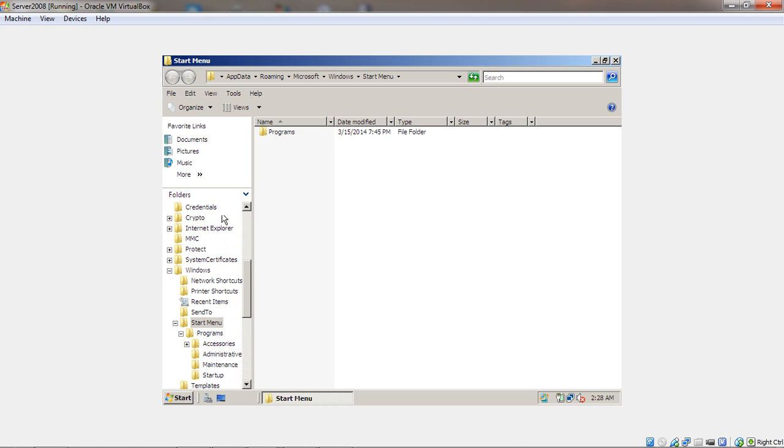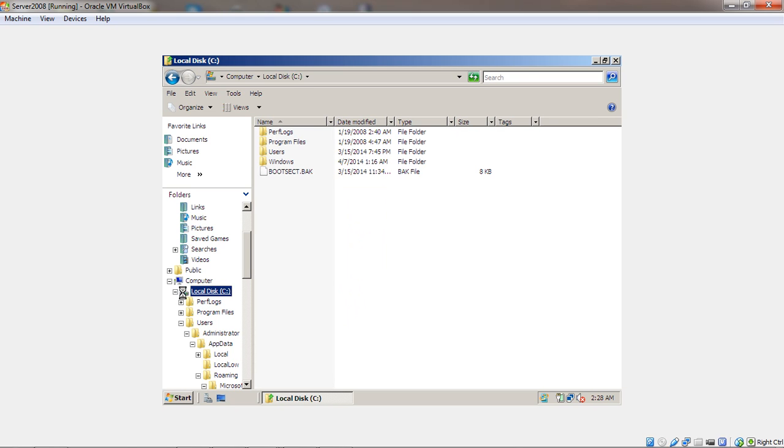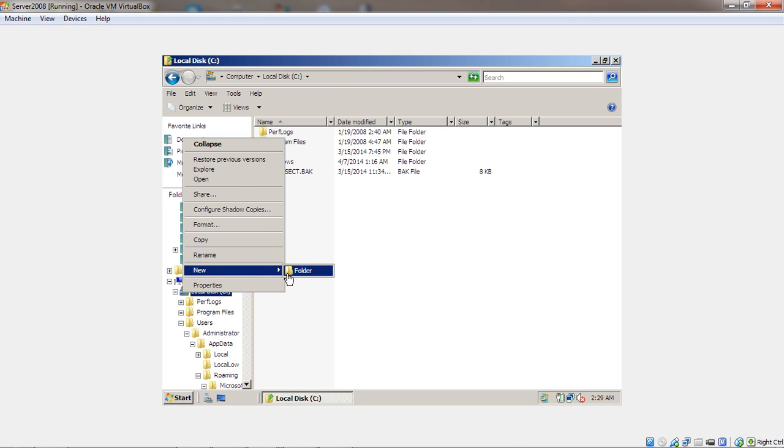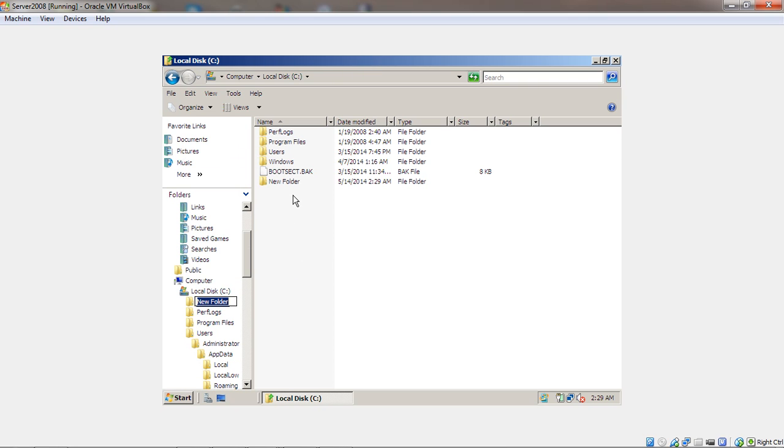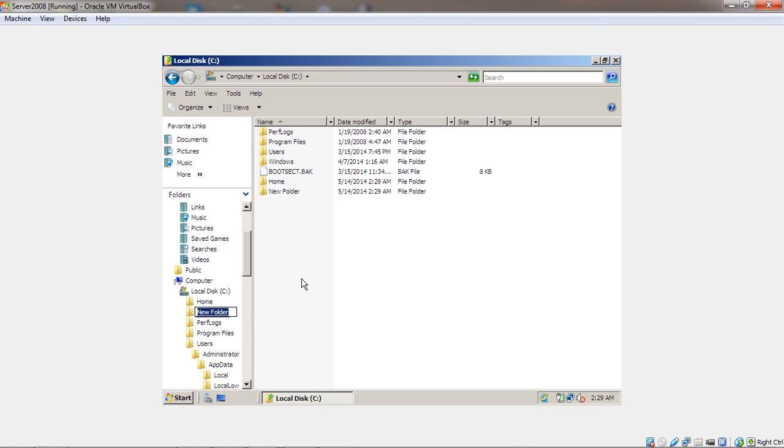And on my C drive, I'm going to create two new folders. Click on C and click new folder. This first folder here, I'm going to call this folder home. Back to my C drive, right click, new folder. So let's call this one roaming. All right.